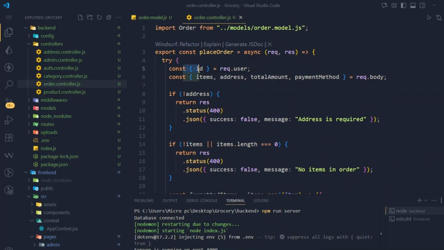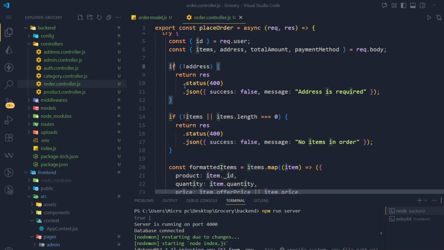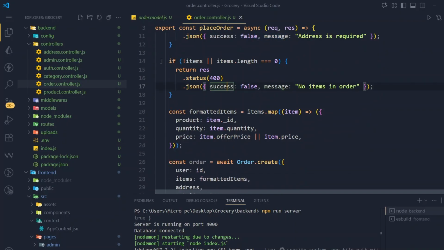This is the id of our logged in user. And here we are destructuring the items, address, total amount, and payment method from request.body. After this, if we don't have an address, then we will show this error, and if we don't have any items we will show this.